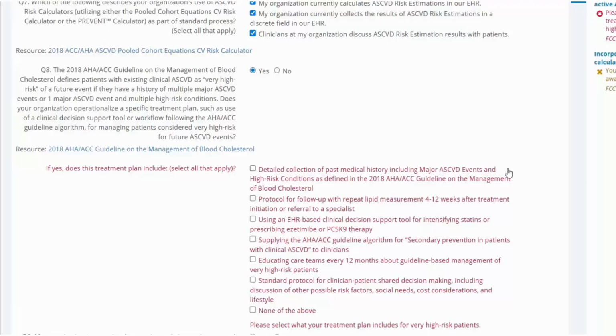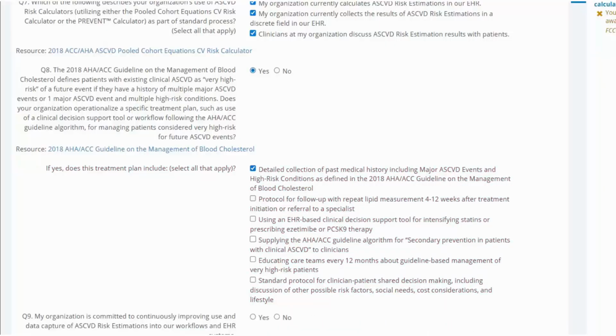My organization's treatment plan includes the detailed collection of past medical history, a protocol for repeat lipid measurement, and educating care teams every 12 months.